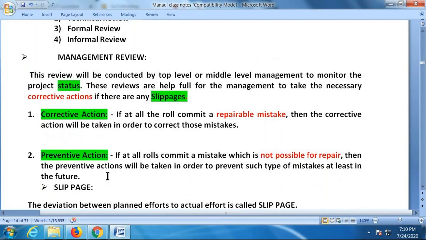Suppose, for example, today I asked you to write a test case. You have written a test case and you forward it to me. I'm your leader. I will review the test case. Assume that you have done some mistakes, that you have not written the right test case. I should repair it immediately. I can take action immediately to repair it so that you don't make mistakes again in the coming versions, and at the time of execution you may not make those mistakes again.